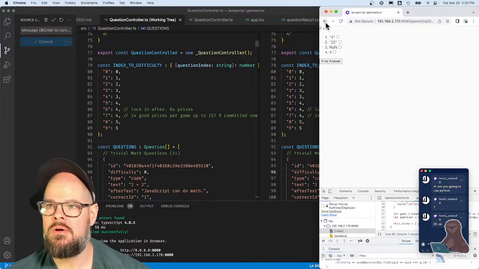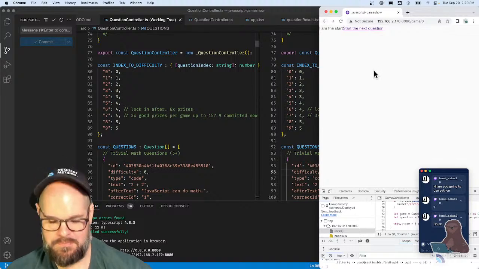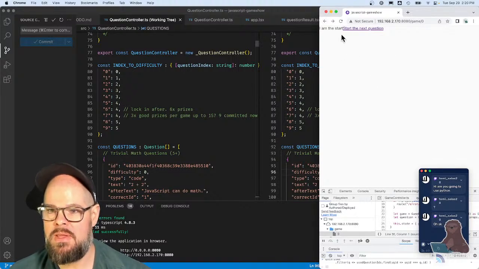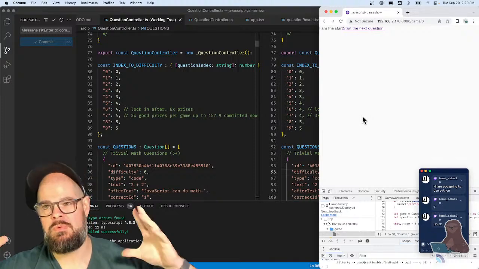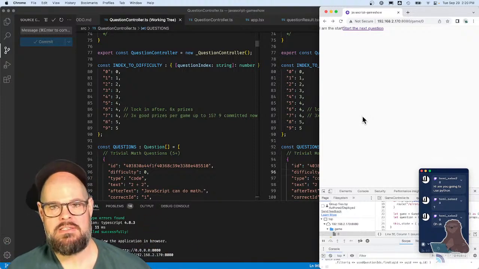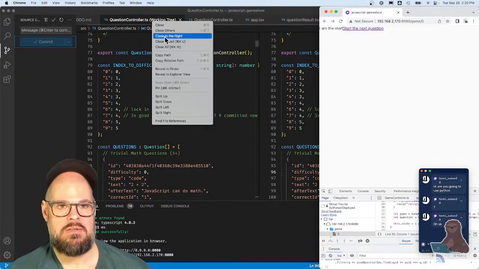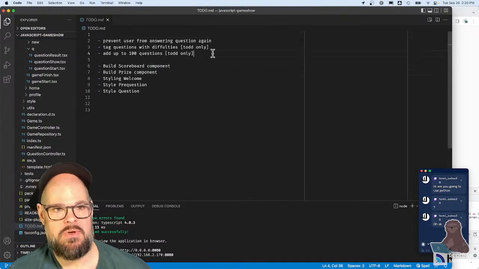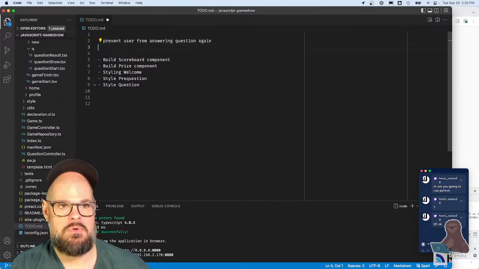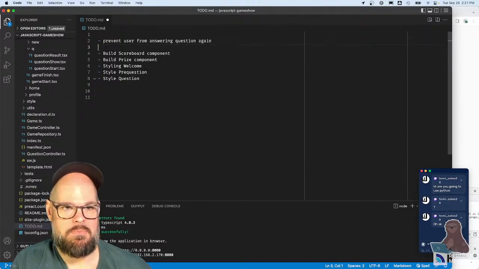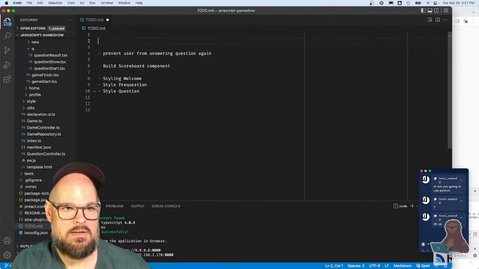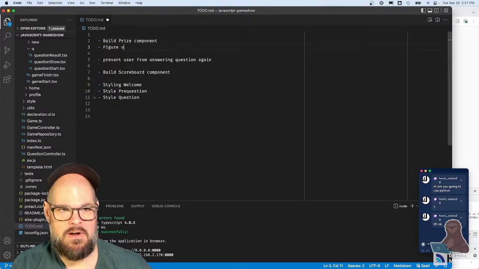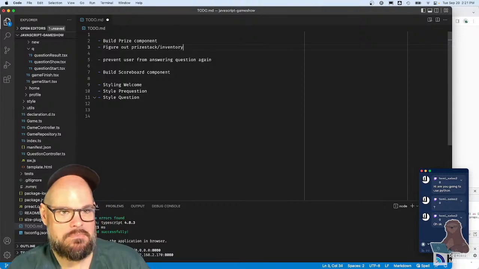All right, so when we're at the game start, they are about to start the game, this is one of the times when we would show a prize stack. So let's figure out a very basic way to put that together. Maybe we'll break out my to-do. So I did those 2 while we were gone. I guess what we're going to do is build a simple prize component today, and figure out prize stack inventory, something like that.